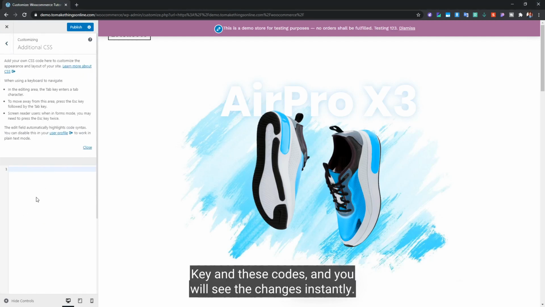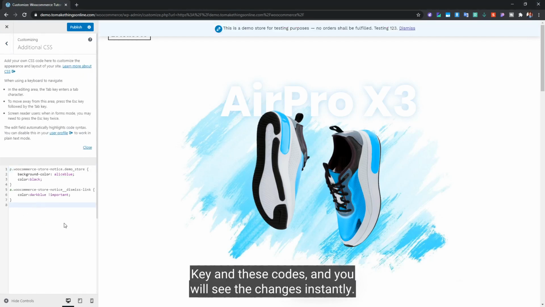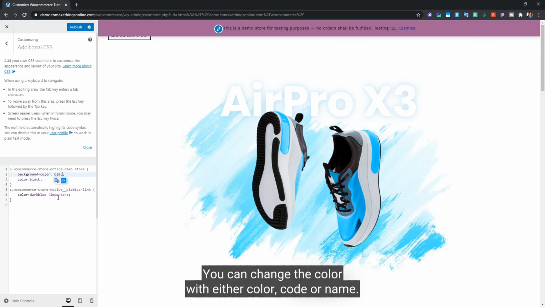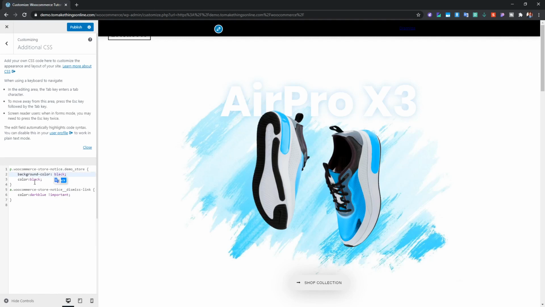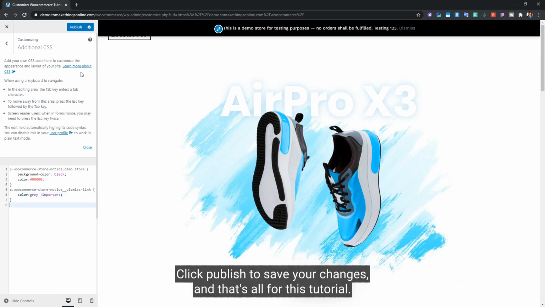Key in these codes and you will see the changes instantly. You can change the color with either color code or name. Click Publish to save your changes. And that's all for this tutorial.